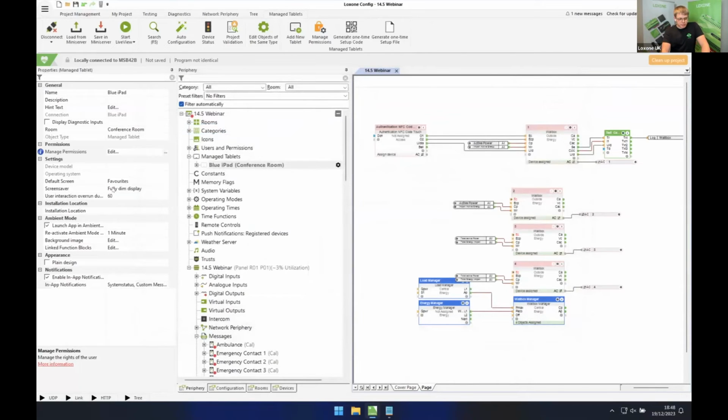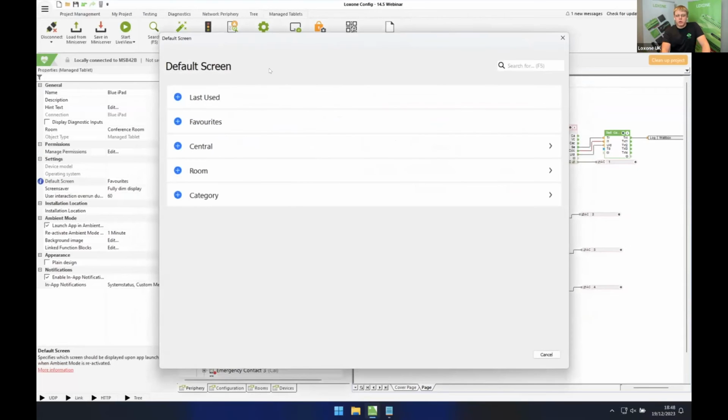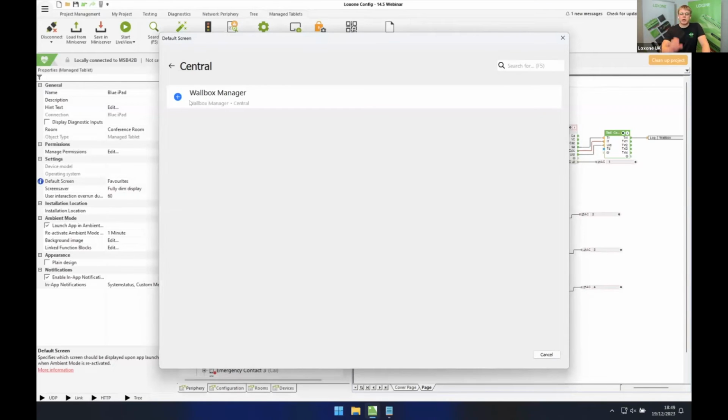I'll close this. So we've done our permissions. Now, if I go back to my default screen, you'll notice I have more options because it's giving me options based on the permissions this iPad is going to have. Let's go to Central. And I want to have my Wallbox Manager to be my default screen. So every time this iPad is at its default screen, it's going to be the Wallbox Manager.